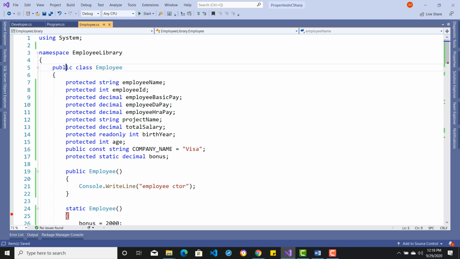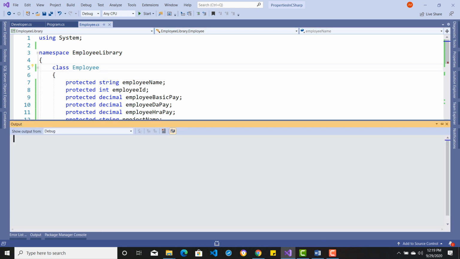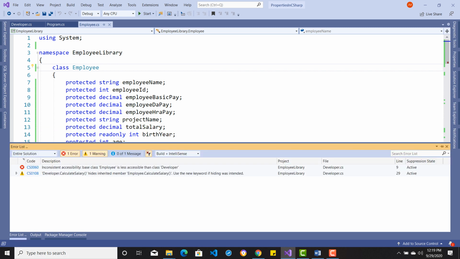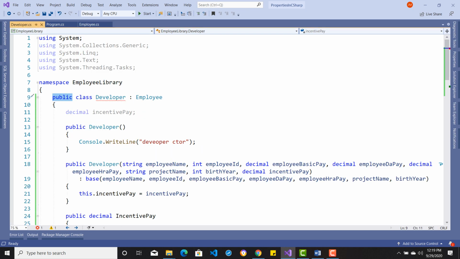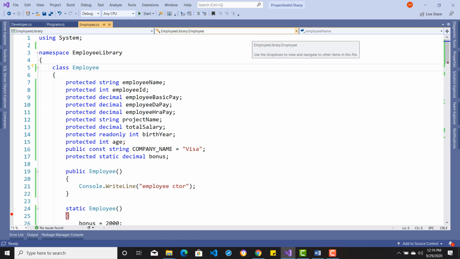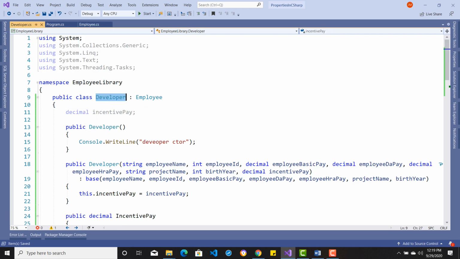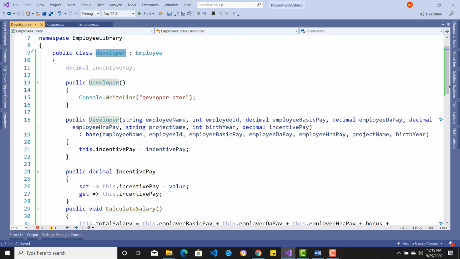But if the base class is internal, then the problem is that you will have a compilation error saying inconsistent accessibility, base class employee is less accessible than the developer class. Why is it so? Because if you wanted the base class to be internal, that means you didn't want to make this class public to the outside world. So if developer now inherits from the base class and tries to expose those class members to the outside world, that is invalid. That means base class less accessible, child class more accessible, not possible, whereas base class more accessible, public, child class less accessible, say for example internal, possible.